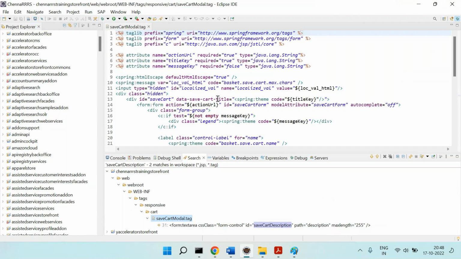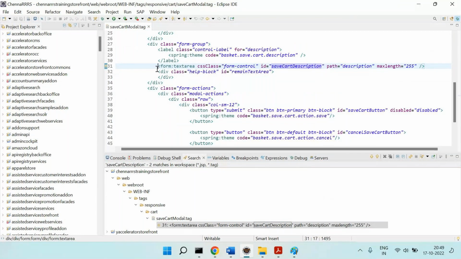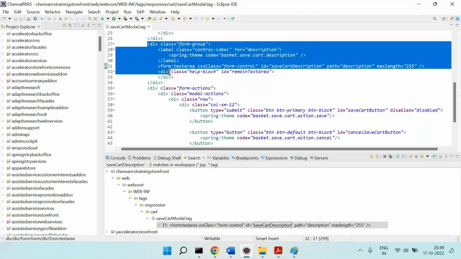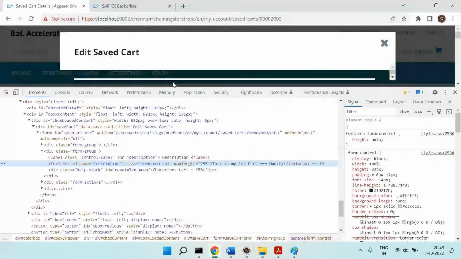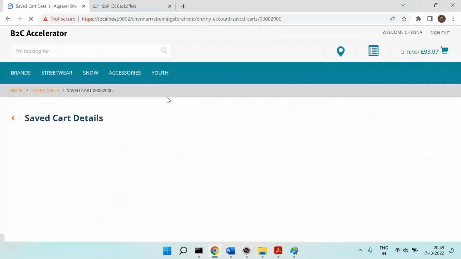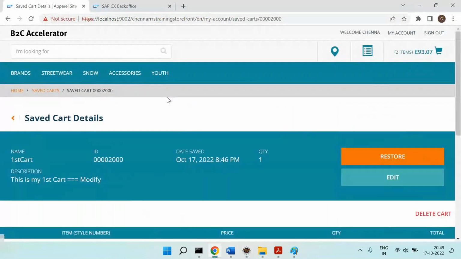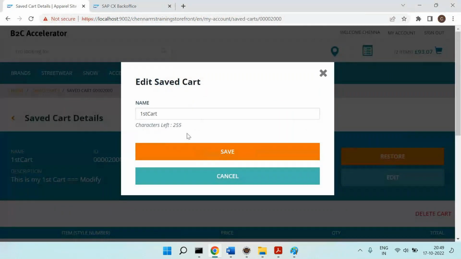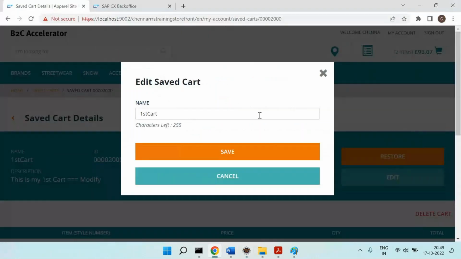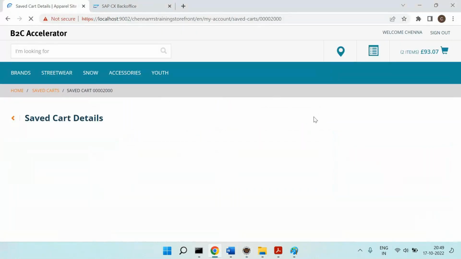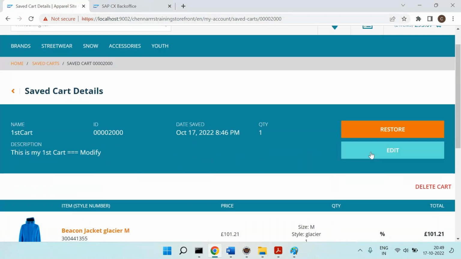Okay. So in that, you can see this is the description. Form text area something. So if I delete this div, observe this one. If I delete this div, then you should not get that description. Let's observe. Okay, click on edit. Am I having the description? No. So this is the correct one. And if I refresh it now and click on edit, it works.